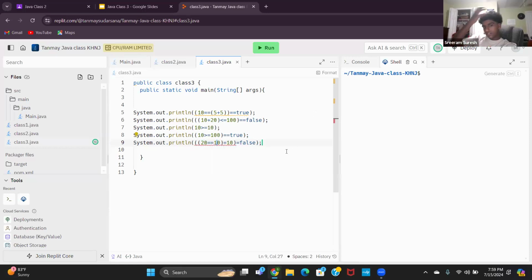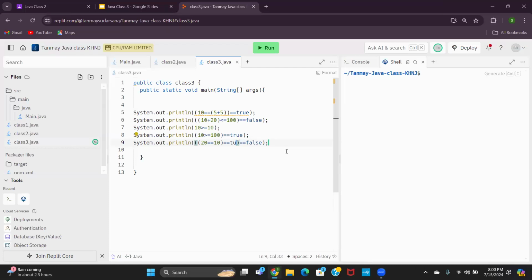So does that make sense? No, right? Because we're comparing a Boolean, and you shouldn't be comparing a Boolean with a number. So what you could do is say false equals true or something, and then that equals false or something like that. Okay. Nice.